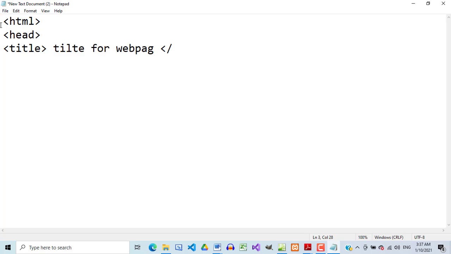Yes, and you have to close it. To close it, you write the same tag but with a slash, of course. After this, you have to close the head tag. And to insert something inside the body or the content of your web page, you must open a tag called body. Inside this one, it will display the web page content.